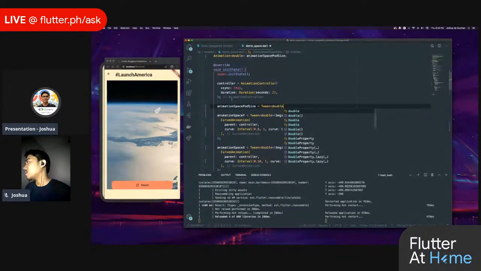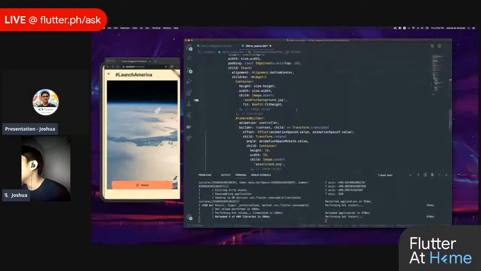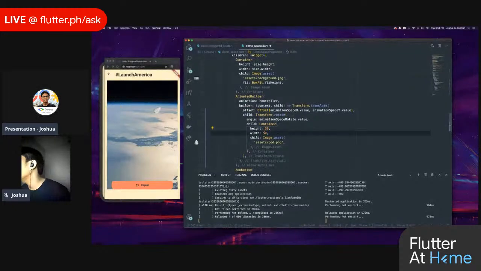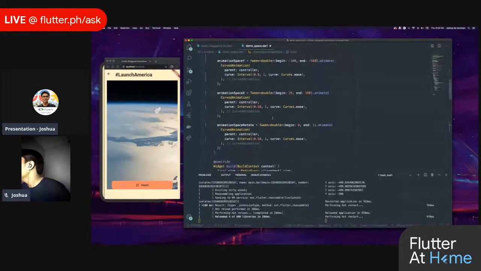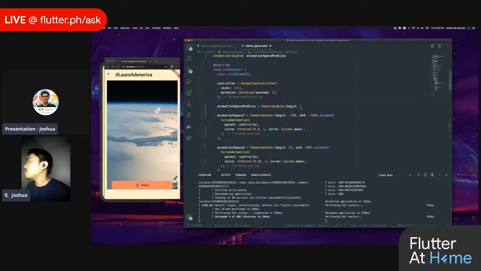Tween double, and beginning value. Just check what the initial size of the pod is. So this is 50, 50. And yeah, we'll start off with 50. Probably we want to grow the pod to say 200. Animate. Just copy this one.